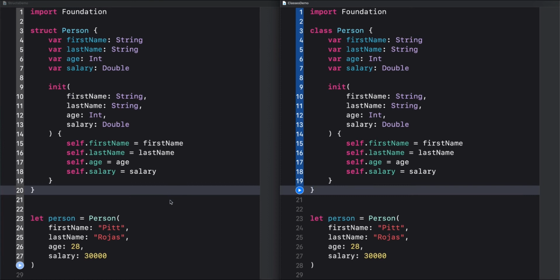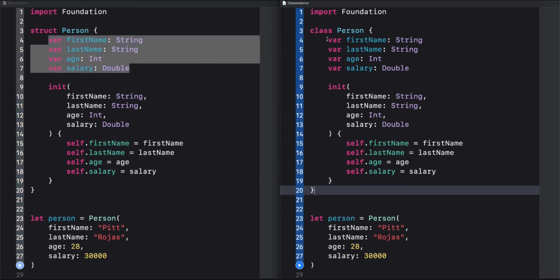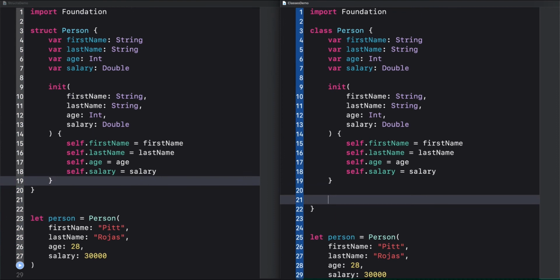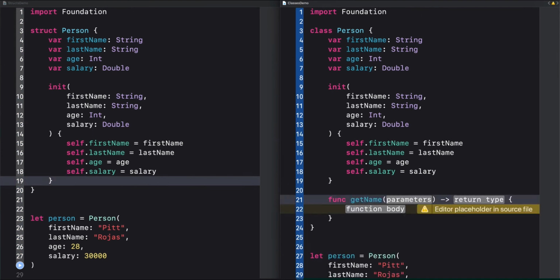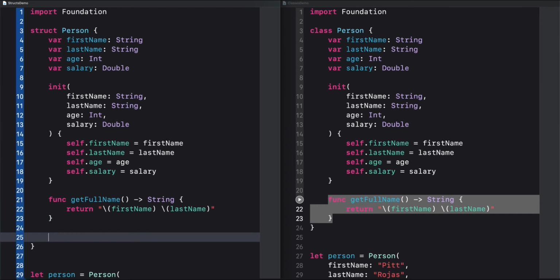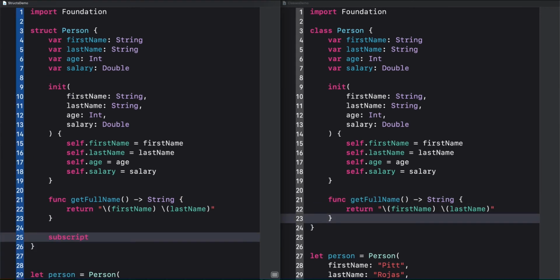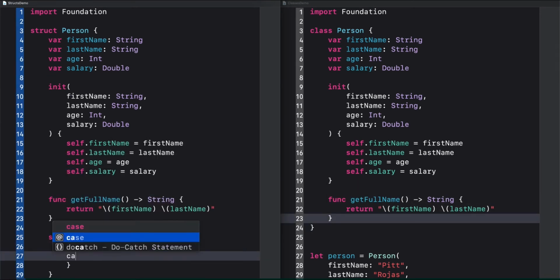In both, you can, for example, define properties to store values, define methods to provide functionality, define subscripts to provide access to their values using subscript syntax.